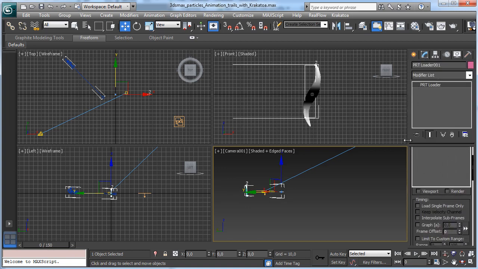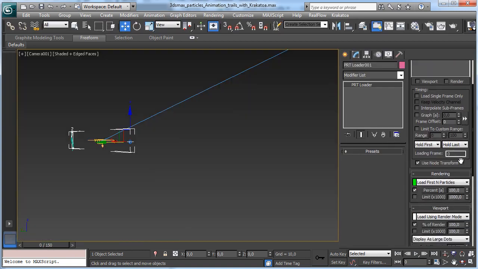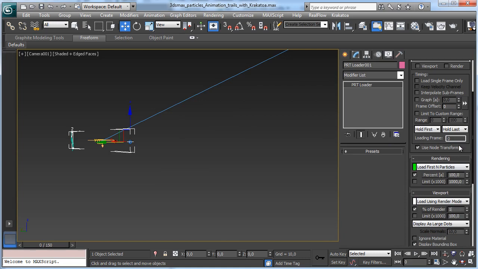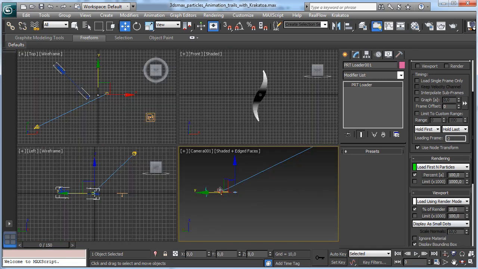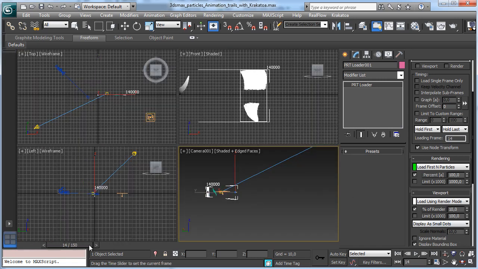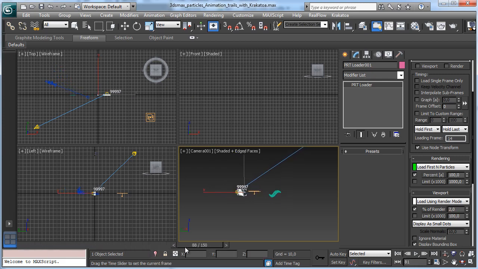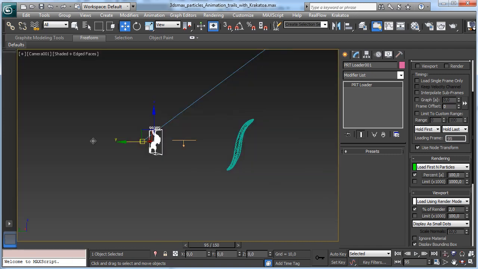Let's say to use less particles inside the viewport, let's say maybe 10%, and to use the small dots, so we are using the small points. Okay, let's see again, 100%. Okay, everything is right. Perfect. So let's go maybe to less particles. So we have now the possibility to see the particles using the PRT.